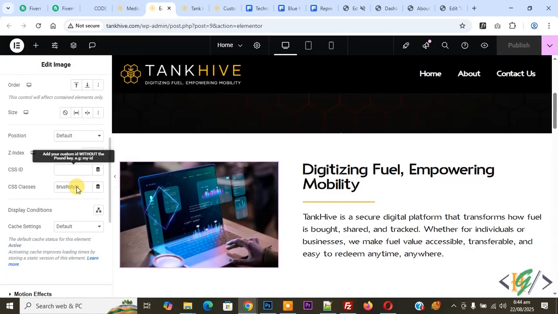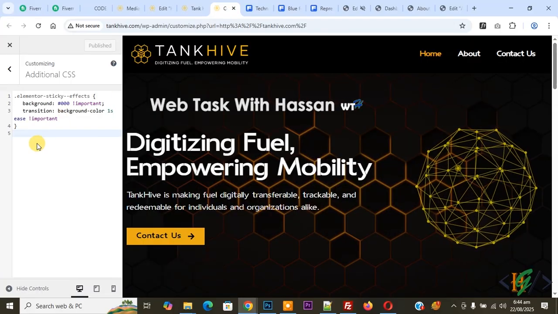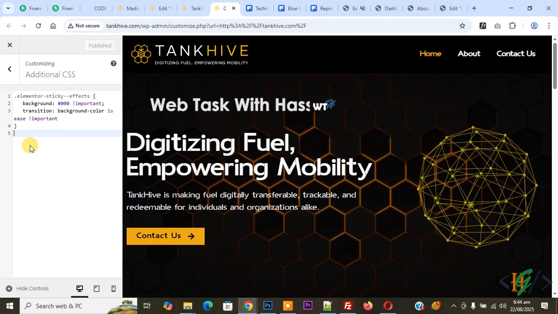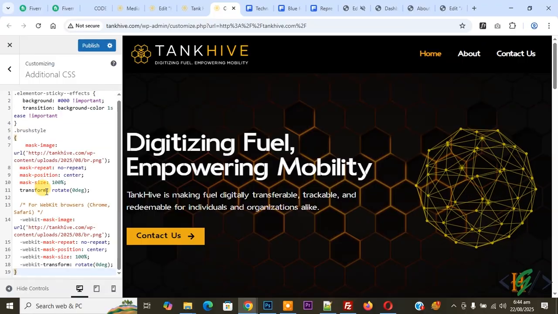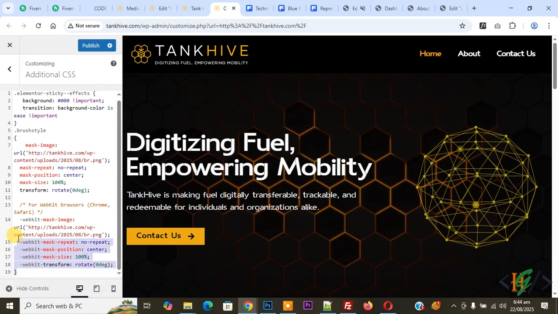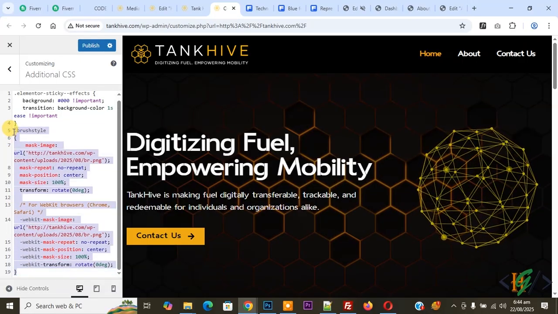Now go to the image, and then you can add a CSS class or ID in the image widget. So we added brush style and then clicked on publish. After that, go to the customize section, and in additional CSS we are going to add some custom CSS. Now add it, and you will find this CSS in the video description or in the comment section.